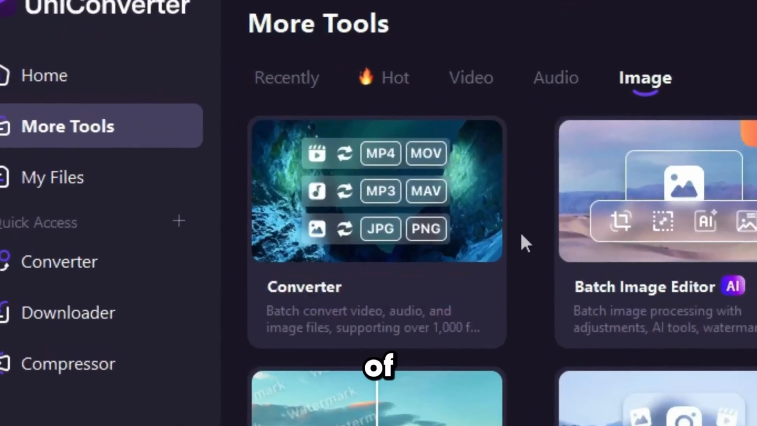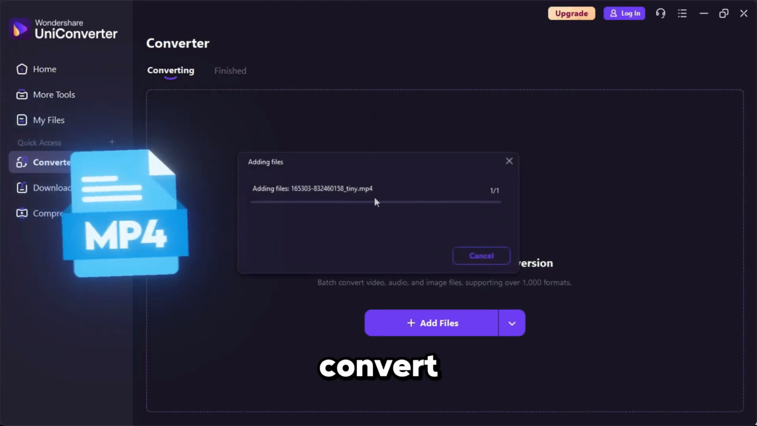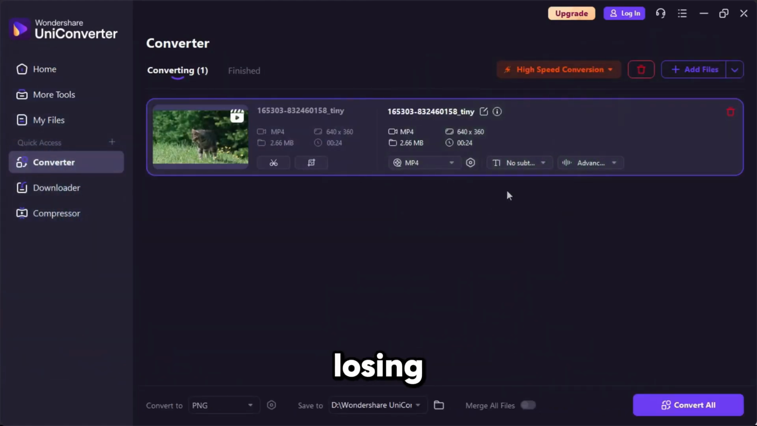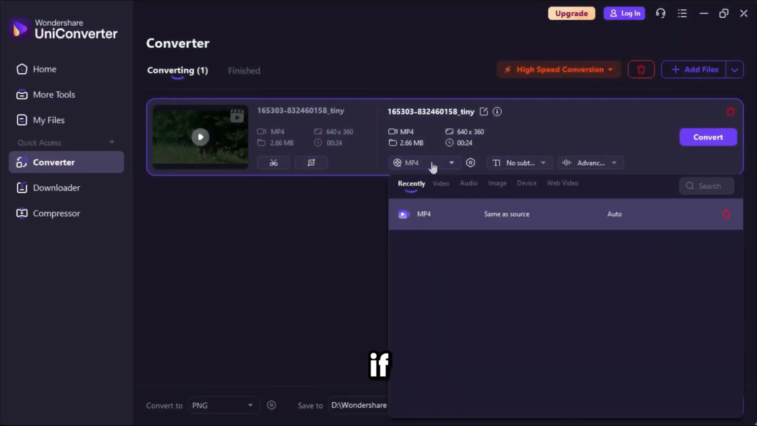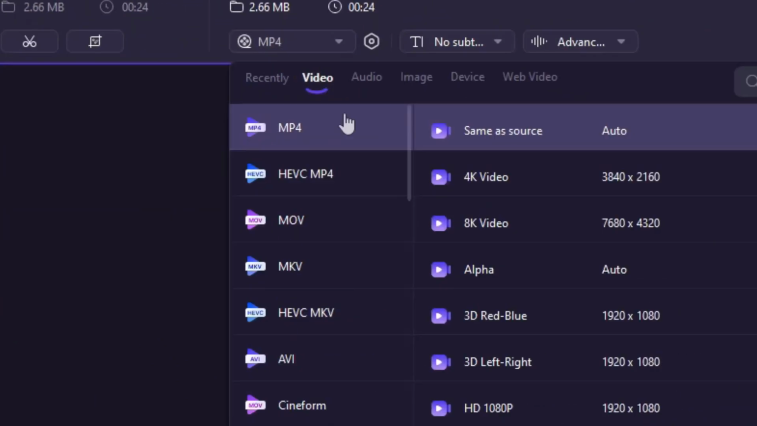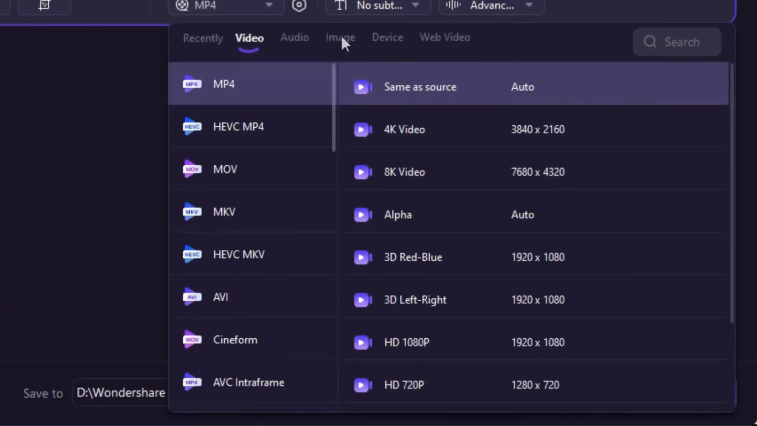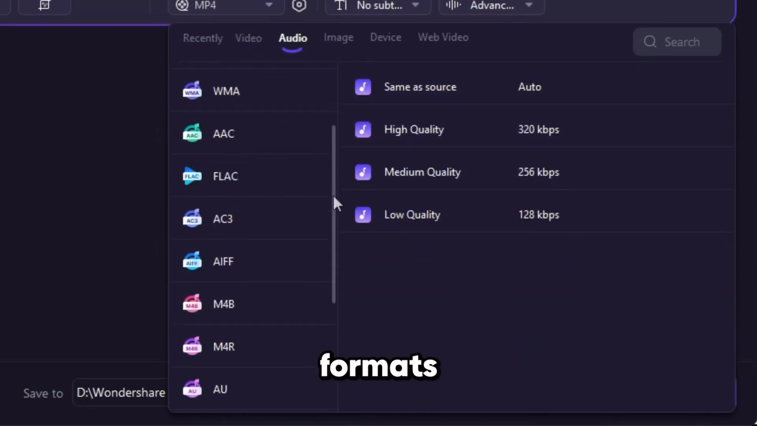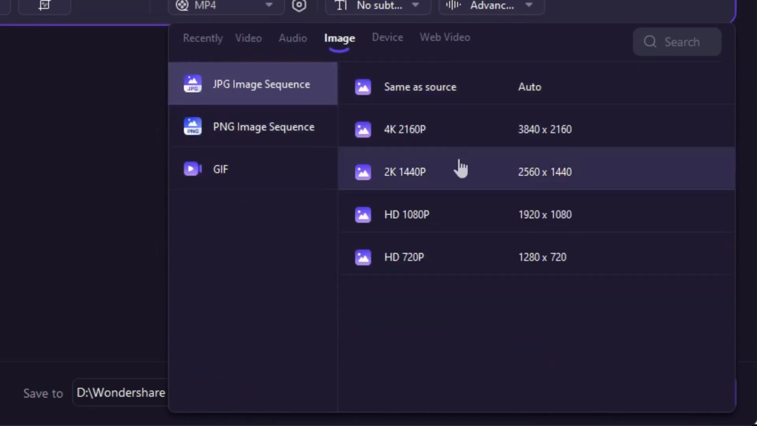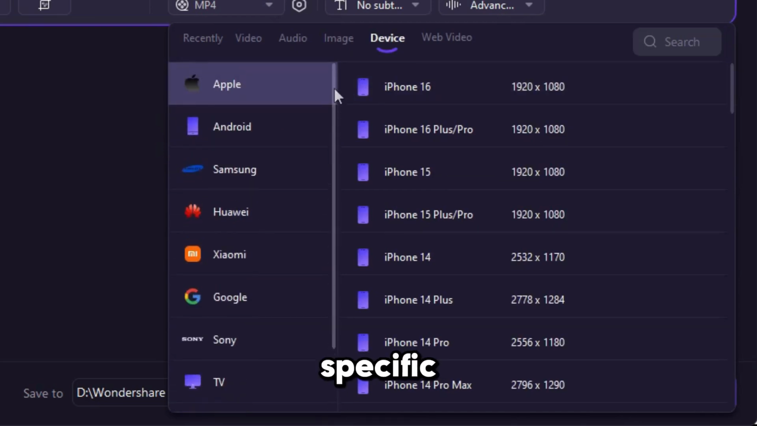That's insane. Next, we have the converter tool, one of my personal favorites. This lets you convert your file format and quality without losing any detail. For example, if your video is an MP4, you can convert it to MKV, MOV, AVI, or many others. Not just videos, you can convert audio formats, image formats, and even optimize files for specific devices or web platforms. You can also set resolutions and trim.